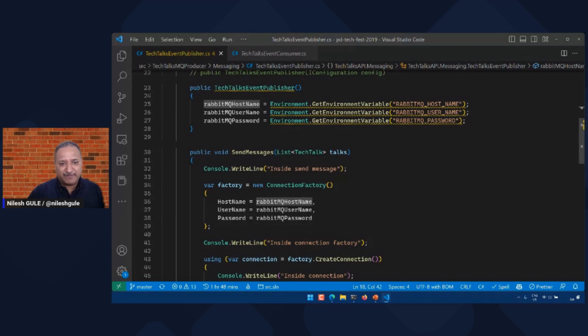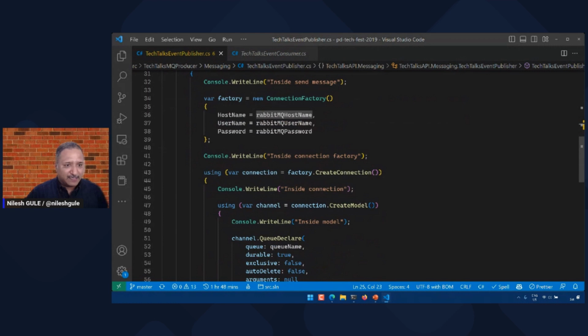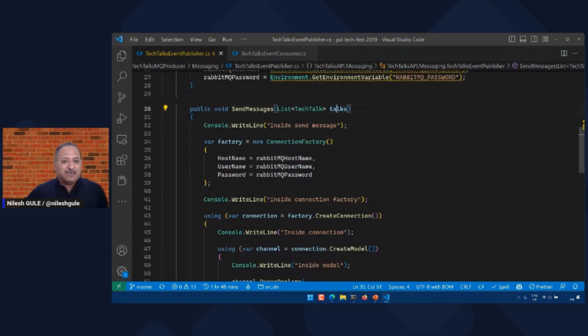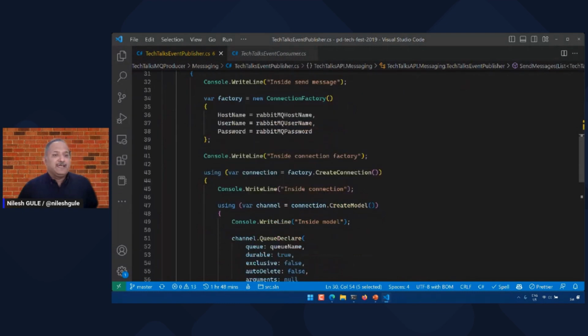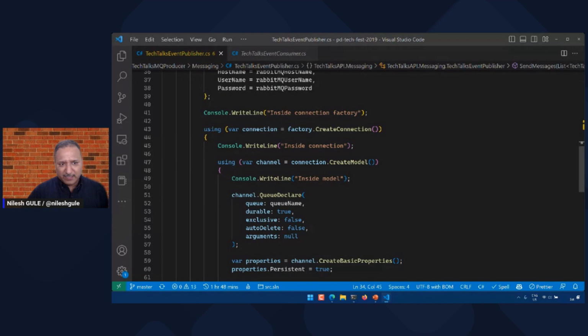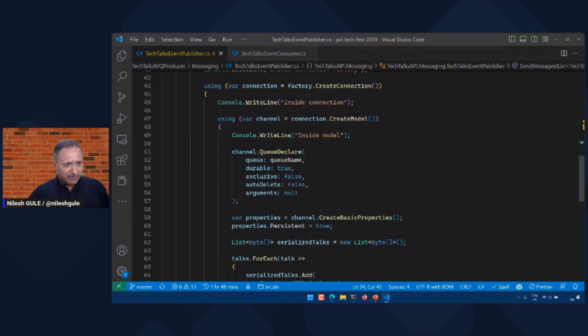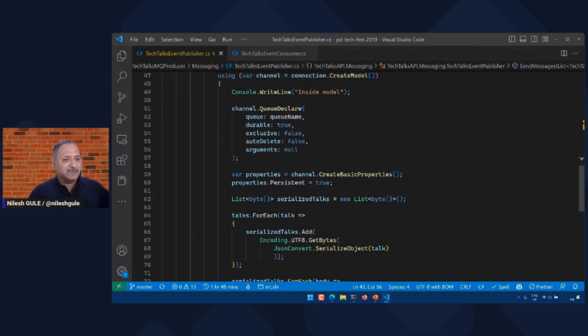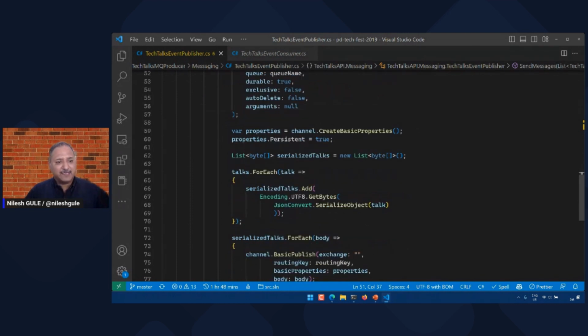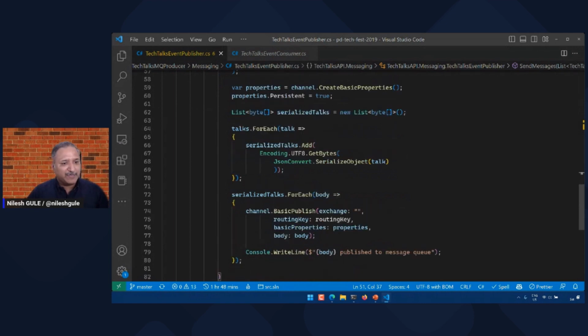So I take things from the environment variables related to the host name, username, password, and then there is this send messages method, which takes a list of dummy tech talks. Let's say whatever number of messages we want to generate, and then we go through the RabbitMQ client for .NET and we create a connection factory. Then we use those properties that we read from the environment variables. We create a connection, we create a queue here, then we define what are the different properties for the queue in terms of durability, in terms of auto deletion, and various other things which are required for me to have that connection established with the RabbitMQ broker or RabbitMQ server.